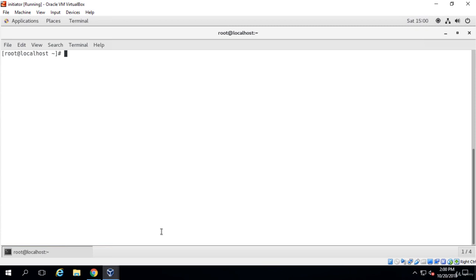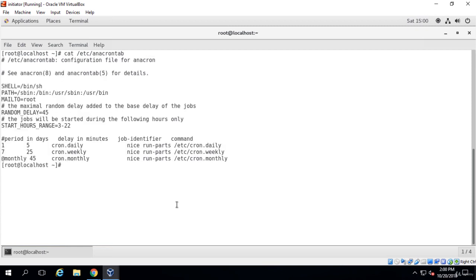The file that is mainly used in anacron is /etc/anacrontab. So if you look at /etc/anacrontab, you're going to see these entries in here. These are by default, and you have anacron, cron.daily, cron.weekly, and cron.monthly in there already.